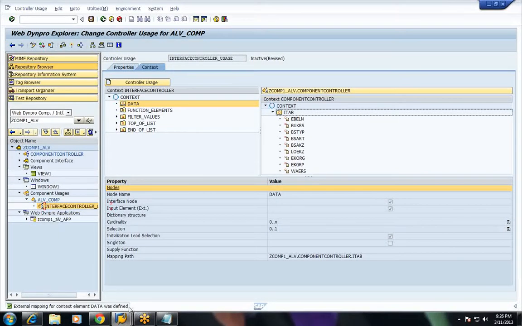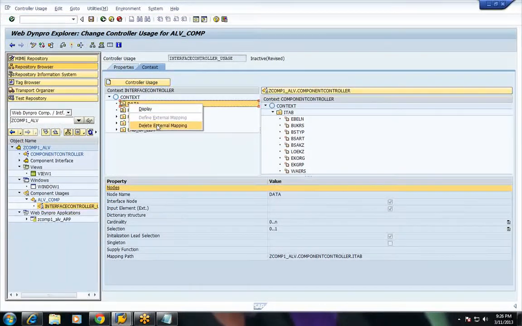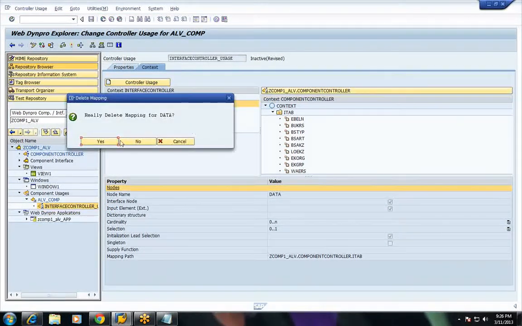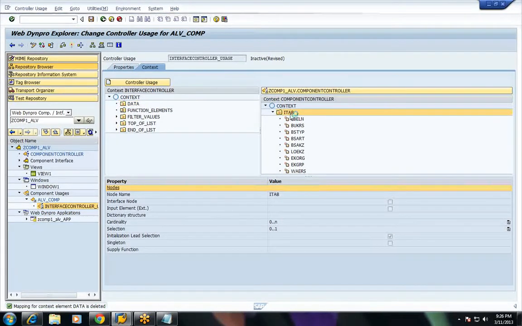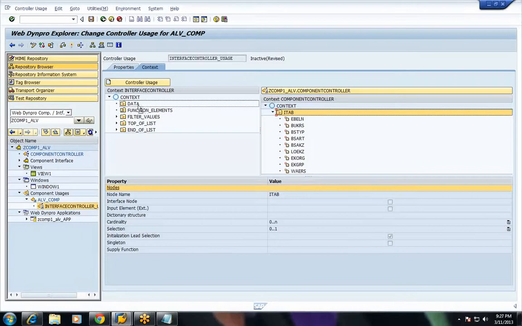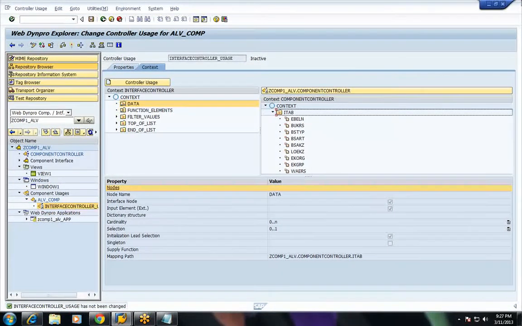You can see the message here. External mapping is maintained. If you want to delete, you can right click here and delete. So for ALV integration, external mapping is compulsory. So select this ITAB, drag and drop on data node. So that's the important point.